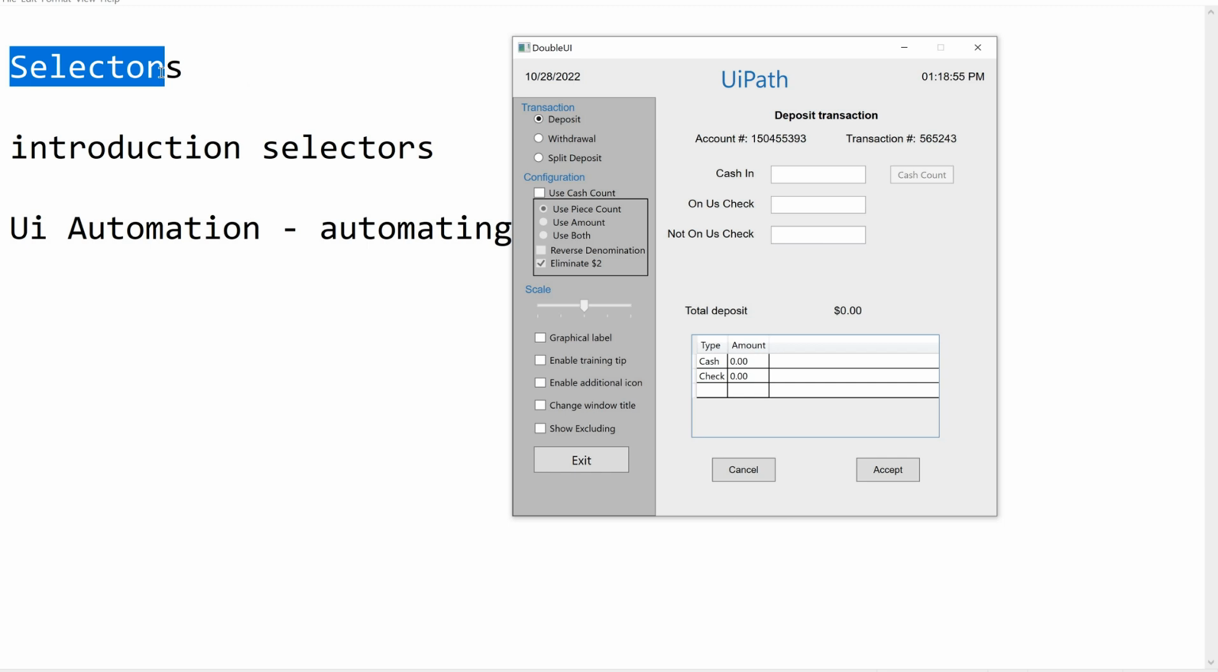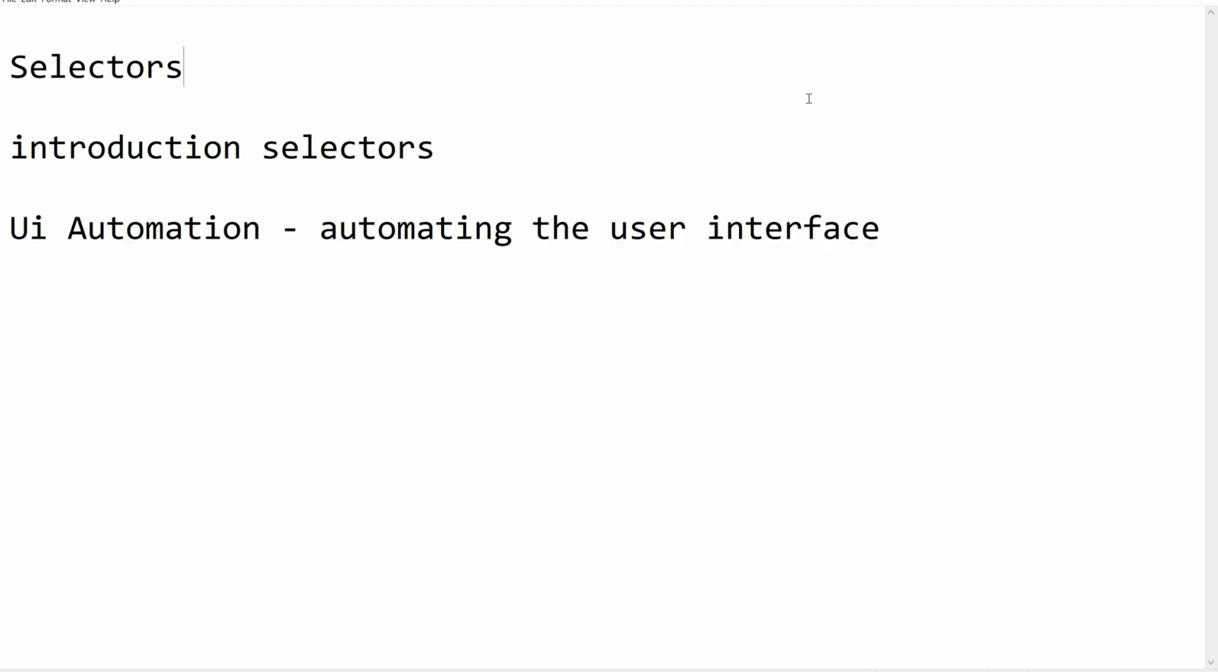There is a concept in UiPath called selectors, which helps the executor, say the bot, to identify the elements in the user interface while automating the graphical user interface. Okay, so this is called selector.